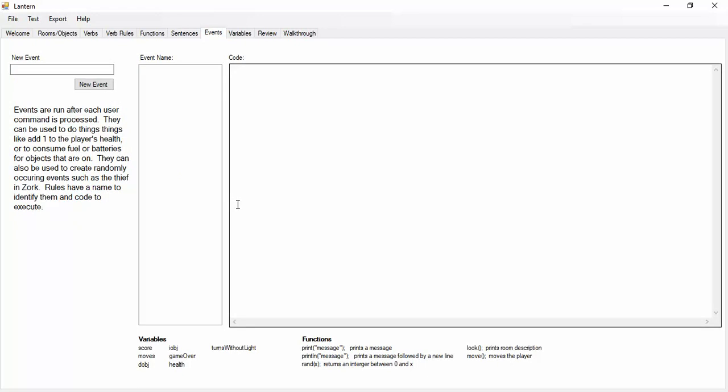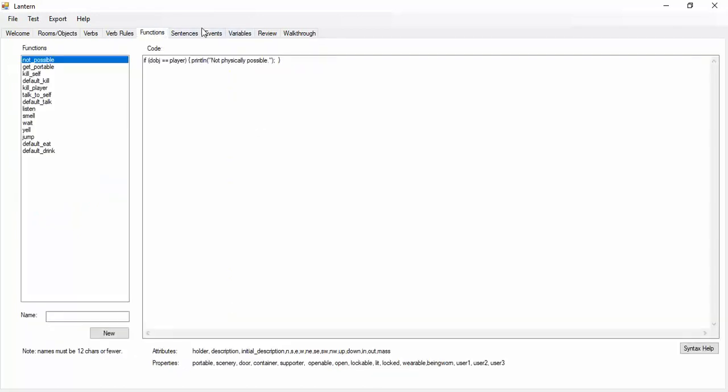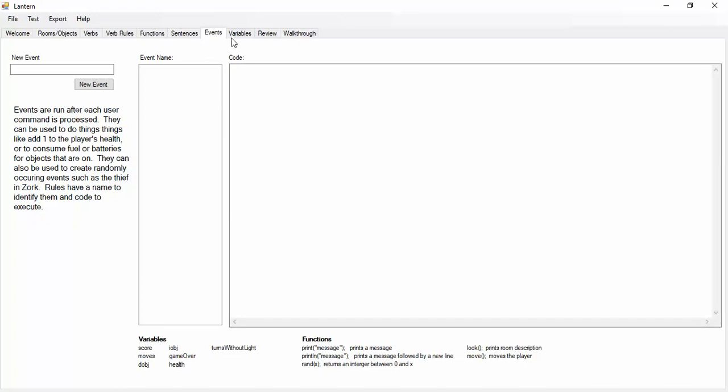We can have events. Events run every turn. And these can be used to implement things like the battery in my flashlight being drained, or the engine burning fuel. Maybe every 50 turns the thief appears, or there's a 1 in 10 chance that the cave I'm in is going to collapse. Or my health recharges by 1 every turn until it reaches 100. That's what events are. Events are checked every turn. But the syntax is exactly the same as for functions. The syntax is very, very much like C. So if you've ever programmed in C, then this should be very familiar to you.